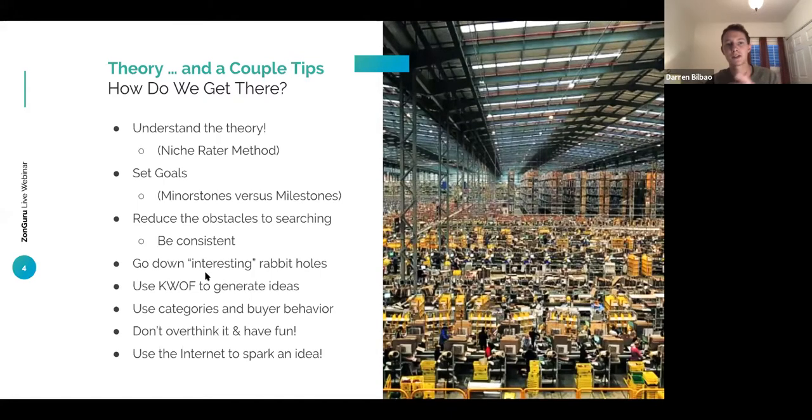Cool. So just a couple of tips. I'll run through these as quickly as possible. We're going to want to understand the theory. I'm going to go through that on the next slide. That is the niche rater method, and it's how you better understand the demand, competition, the profit potential, and the investment, and essentially the launch budget, what you're going to be investing in your product in the very beginning.